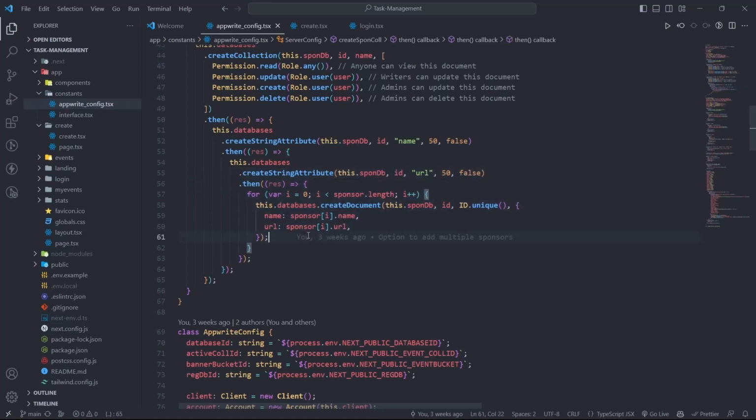Now, when the documents would be added in my registration collection, once a user registers for an event, right?